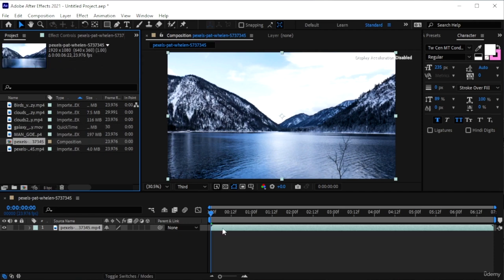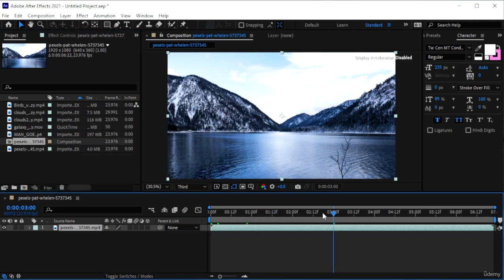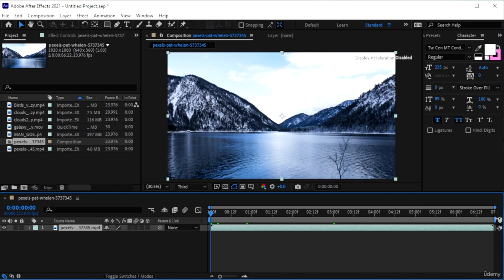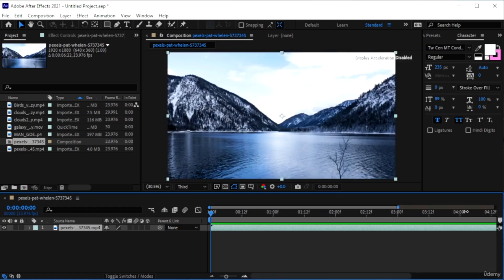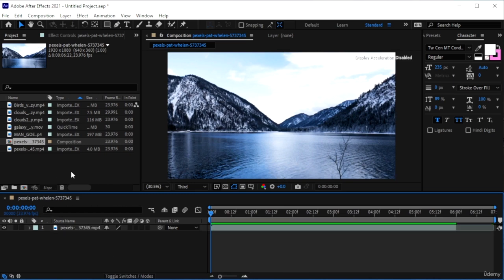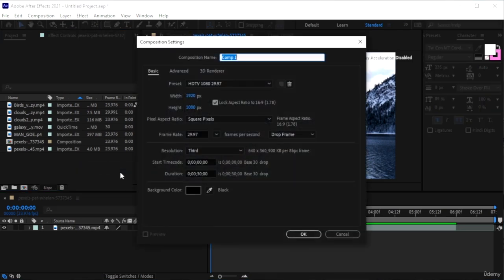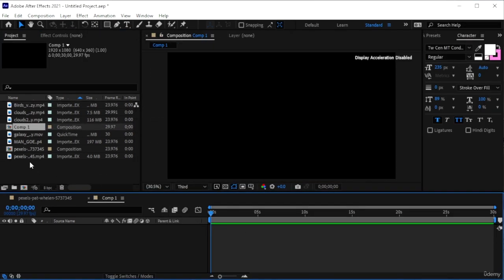Alright, so for this video, we just have a really simple shot, which was done on a tripod, so it doesn't shake as much. And let it render. So this is the video, as you can see. We just have this simple shot of this mountain landscape. I'm just gonna bring this down. So I'm gonna make a new composition and just bring it in. 30 seconds.